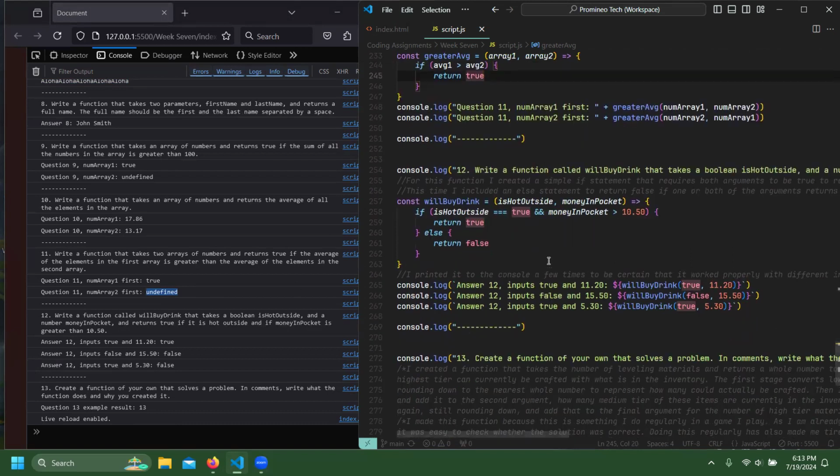Next, I created a function that takes in a Boolean and a number and returns true if both are true, with a comparison here of greater than 10.50. This time I added an else statement in order to return false when one or both of them are false. So I tested it with a few different inputs, and only the one with both inputs true is true, the others coming out false.